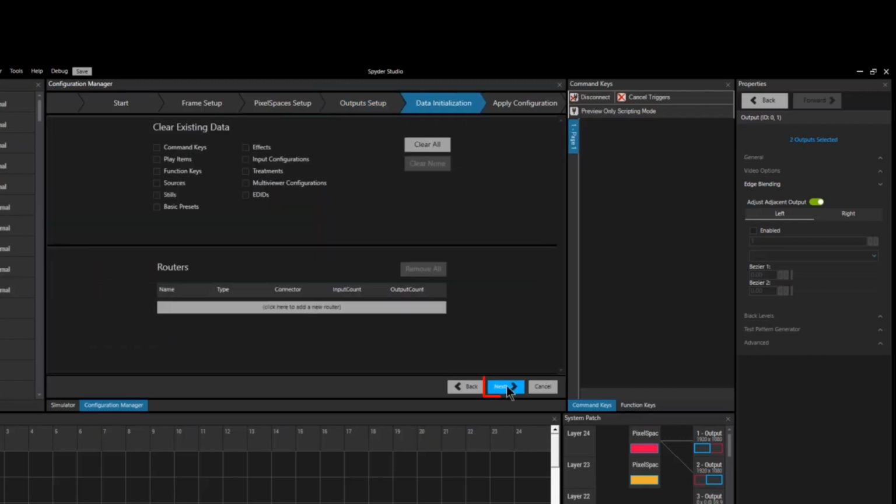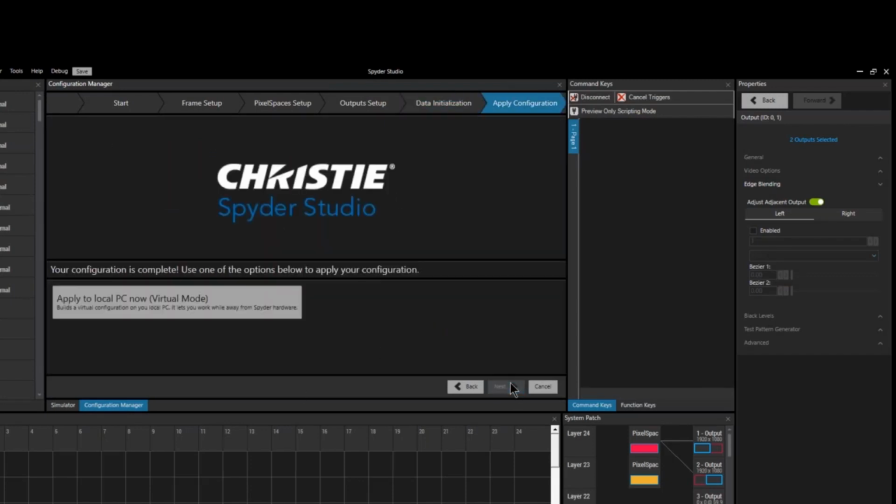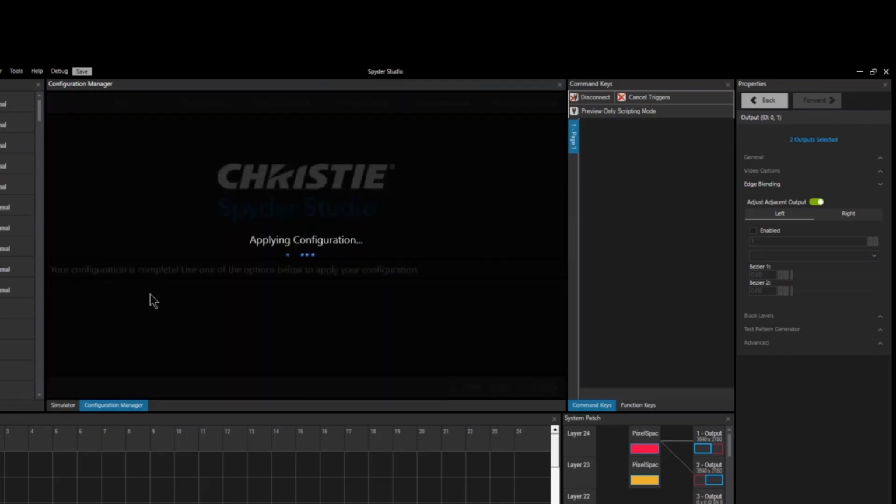So now I can just go next, and this is where things start to look a little more familiar. You've got all the items you want to keep or delete. You can come in here and add your router if you wanted to. I'm just going to carry everything over and click next. Because I don't have a connected Spyder, it doesn't even give you the option to do it directly to a Spyder. We put it in local mode now.